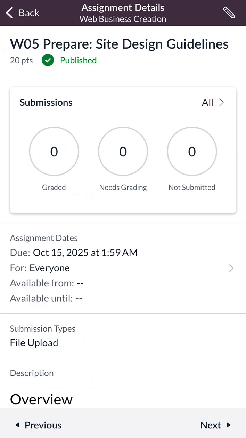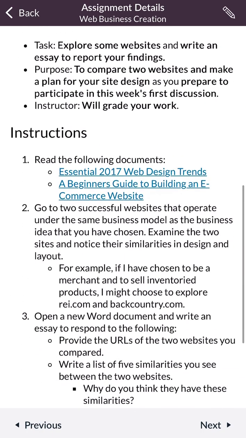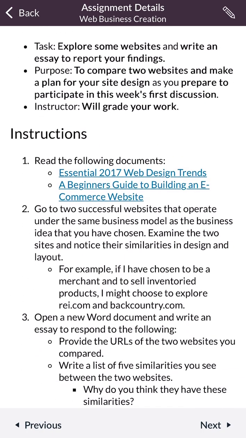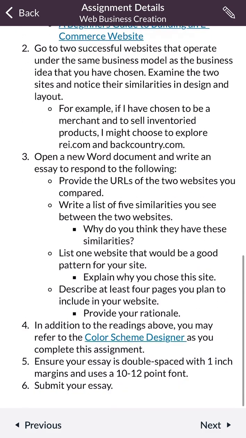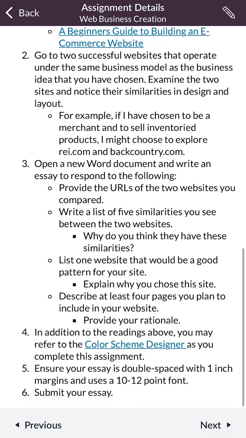So let's jump into this first topic: site design guidelines. You may be thinking, boy, I'm not sure how to build a website. I've never done that before. That's okay. This content gives you a good overview of some basic expectations. And then this assignment is one that I love, because what you'll do is go to 2 successful websites that run a similar model to yours, or they're in the same industry, just something where you're thinking, oh yeah, I could model mine after this.